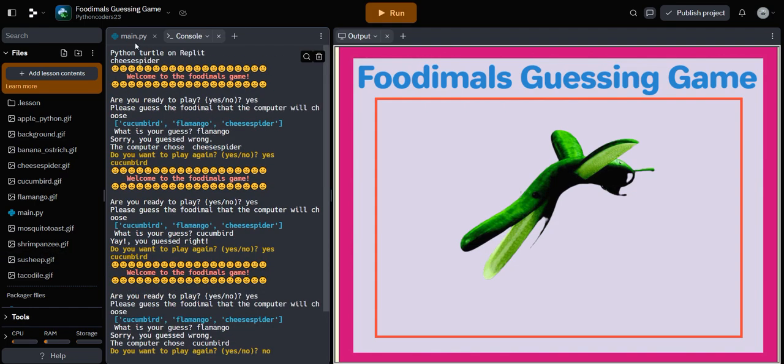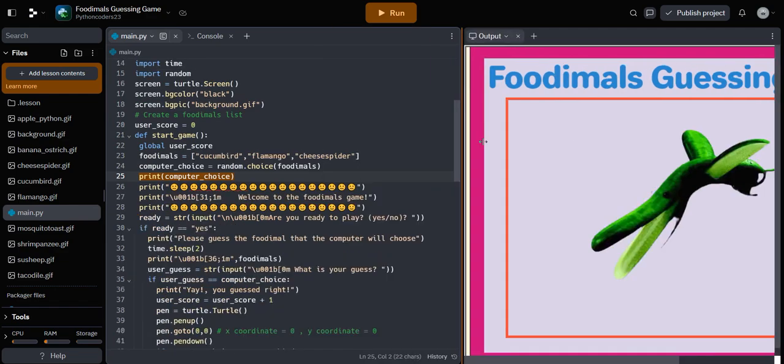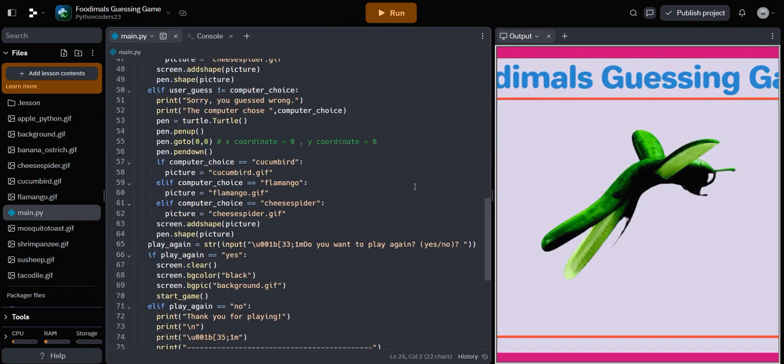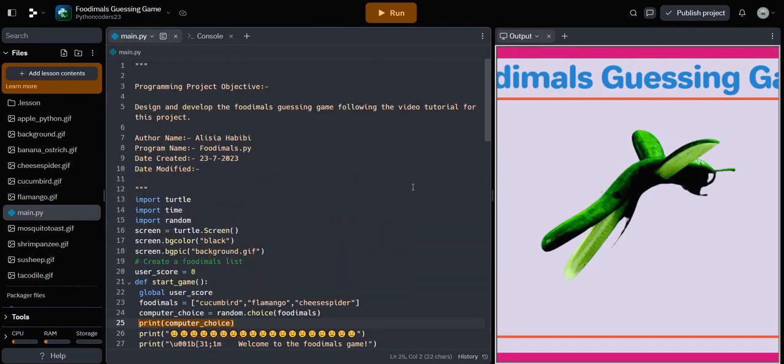So this game works properly the way it's supposed to work, and that's all about the Foodimals guessing game. So I hope you have fun making this game, and that's pretty much it, and thank you very much.